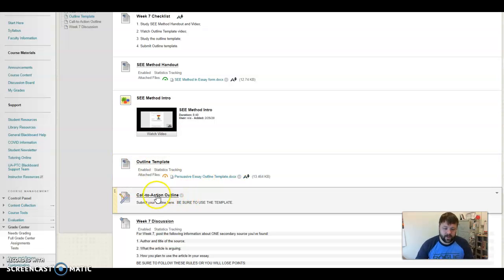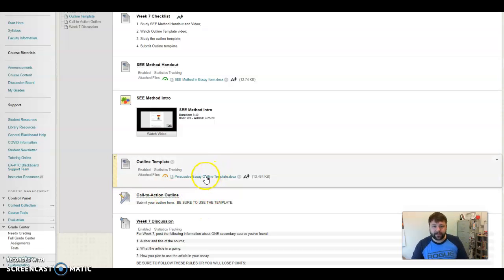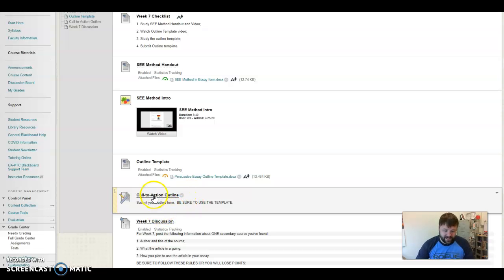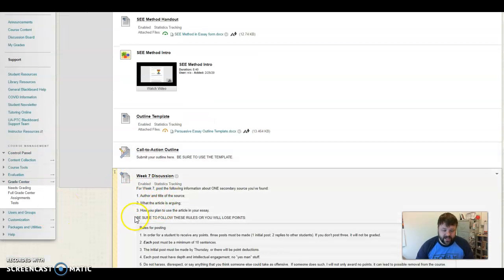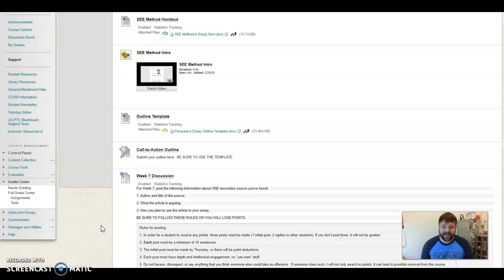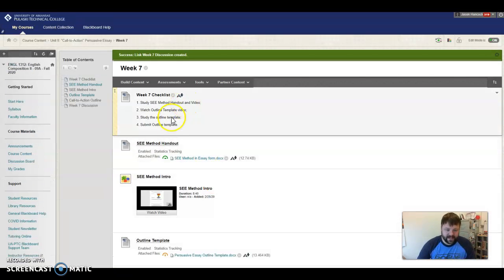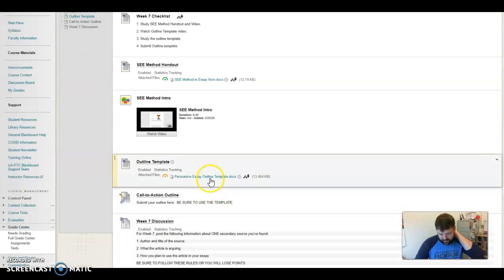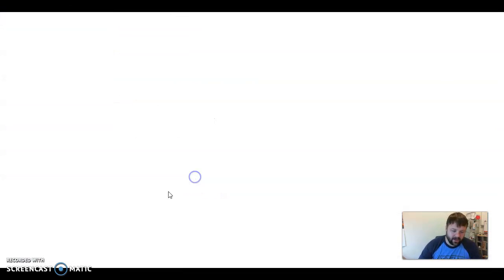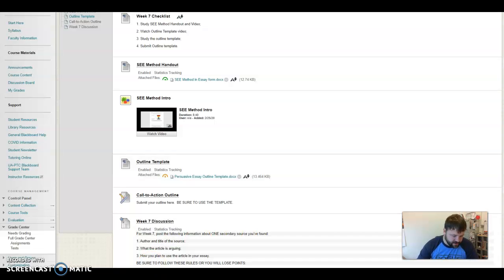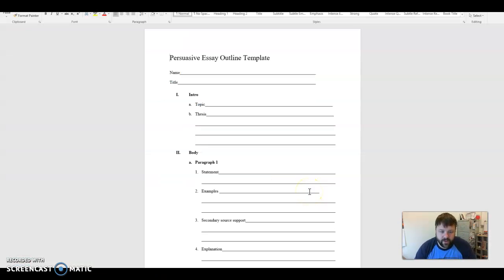And then you have your assignment to turn in your outline. Please be sure to use this template. Download this template, type in it, save it, and then upload it like you do your essays, okay? And then you have your Week 7 discussion. Your Week 7 discussion is going to ask you to address these 3 points about one secondary source that you have, okay? So, with that being said, everybody, let's go back over here. Let's look at the outline template for just a moment. Alright, so here we are.